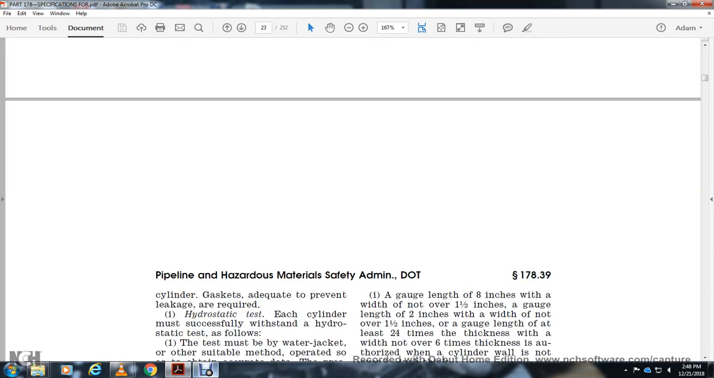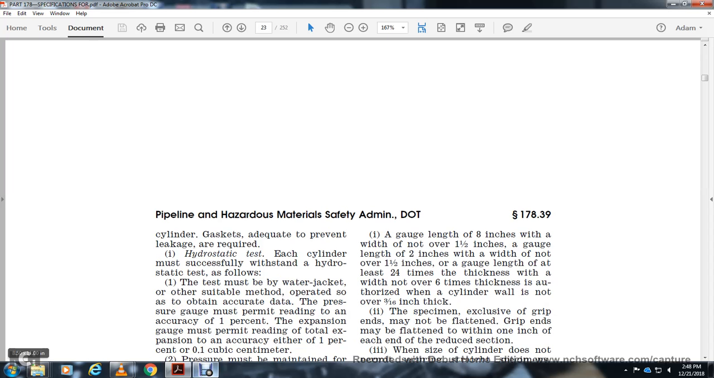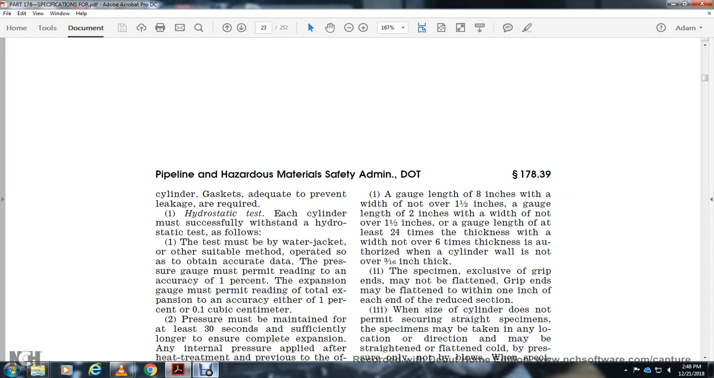Hydrostatic test: each cylinder must successfully withstand the hydrostatic test. The test must be by water jacket or another suitable method operated to obtain accurate data. The pressure gauge must permit reading to an accuracy of 1%. The expansion gauge must permit reading of the total expansion to an accuracy of 1% or 1/10 of a cubic centimeter. The pressure must be maintained for at least 30 seconds.